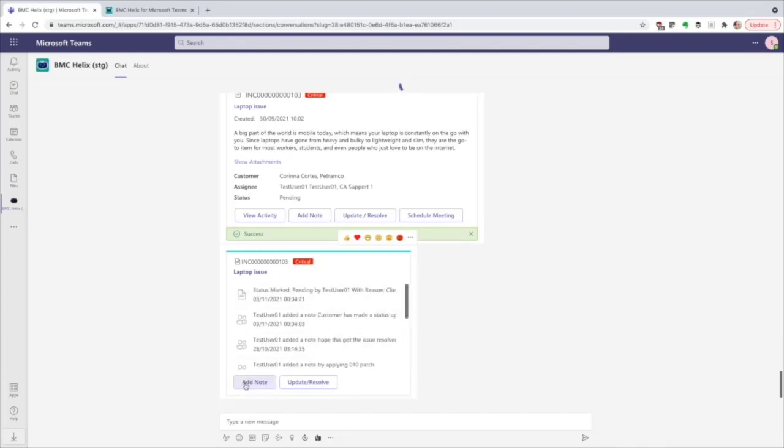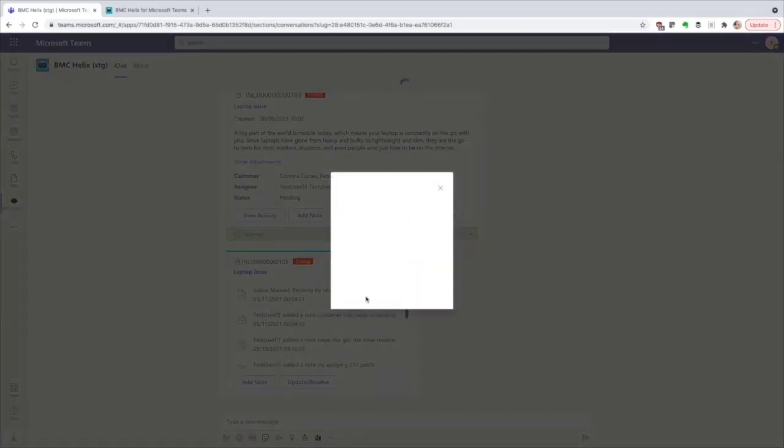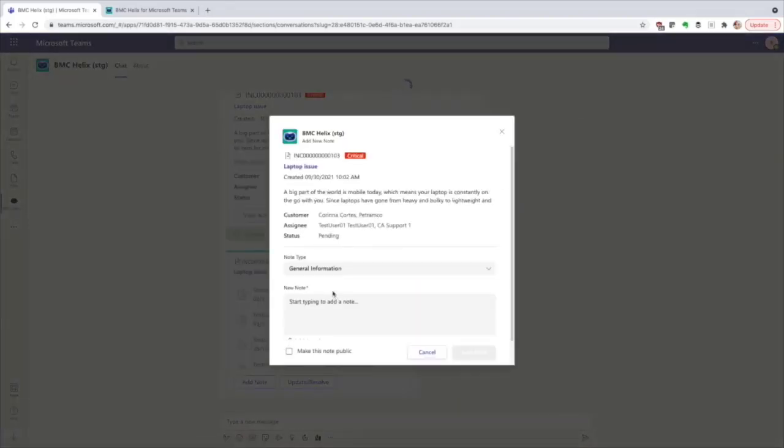I can add a new entry to that. So what I'm going to do is click Add Note. When I do that, I get this dialog, and I'm the only person who sees this dialog because it's popped up to sort of help guide me through the process.